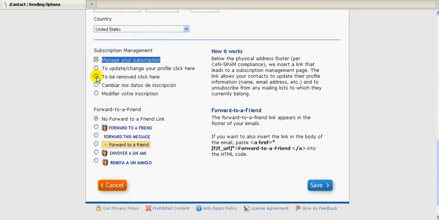I kind of like manage your subscription. It doesn't blatantly tell people, hey, click here to be removed. You're not trying to keep people from doing it, but the more people remove themselves, the less impact you have. So I'm not trying to make it completely difficult for people, but I don't want to make it too easy by saying to be removed here. I guess there are different languages too. I'm going to hit manage your subscription. That makes it more professional, and allows them to manage their subscription with us.